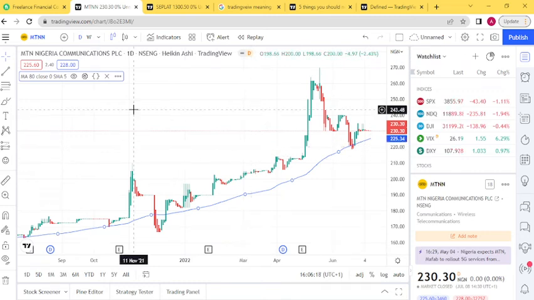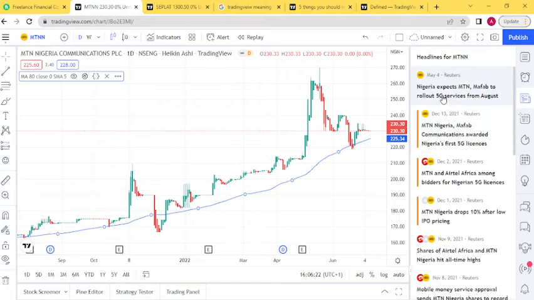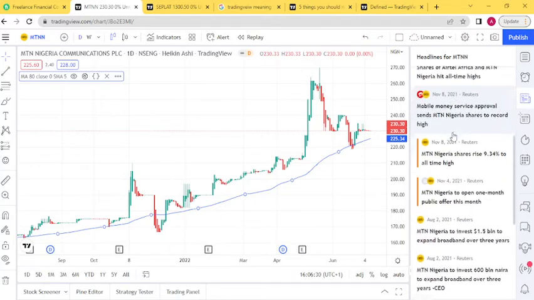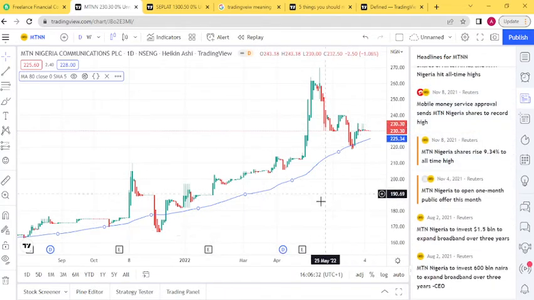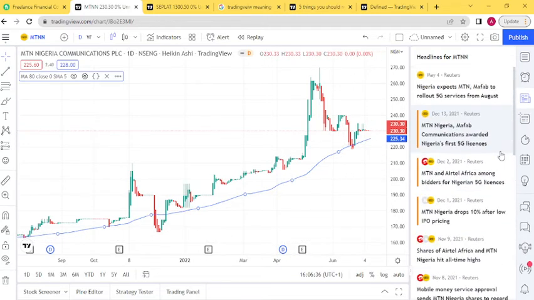Then you can now come and see the news. I need to know what is happening. Nigeria expects MTN to roll out 5G service from August. These are the news that will eventually cause this thing to move up or down. So you need the information.